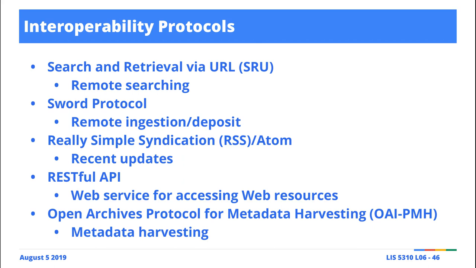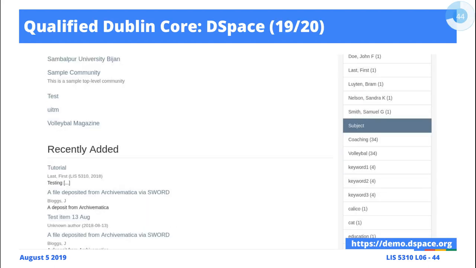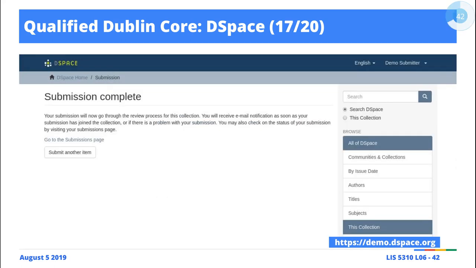Another classic protocol used is SWORD, which is very common. I think SWORD has gone up to version 3 now. What SWORD does is it facilitates remote ingestion or deposit of content. So right now, our discussion has led us to a point where we feel as though the only way we can deposit content into the repository is by going to, in this case, the UNZA repository, logging in, and then going through the submission workflow.